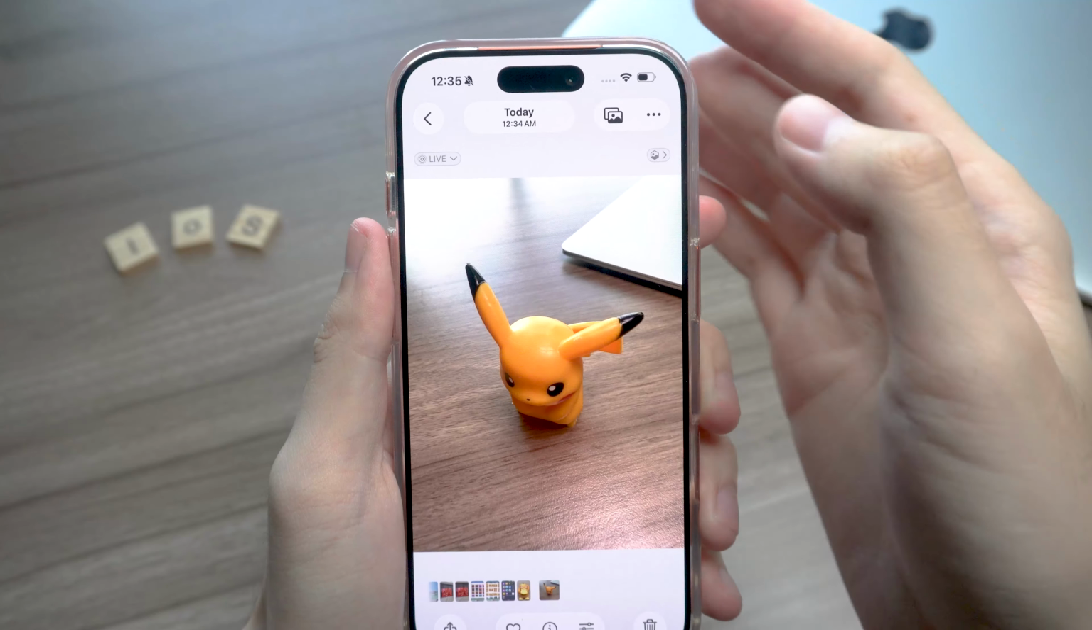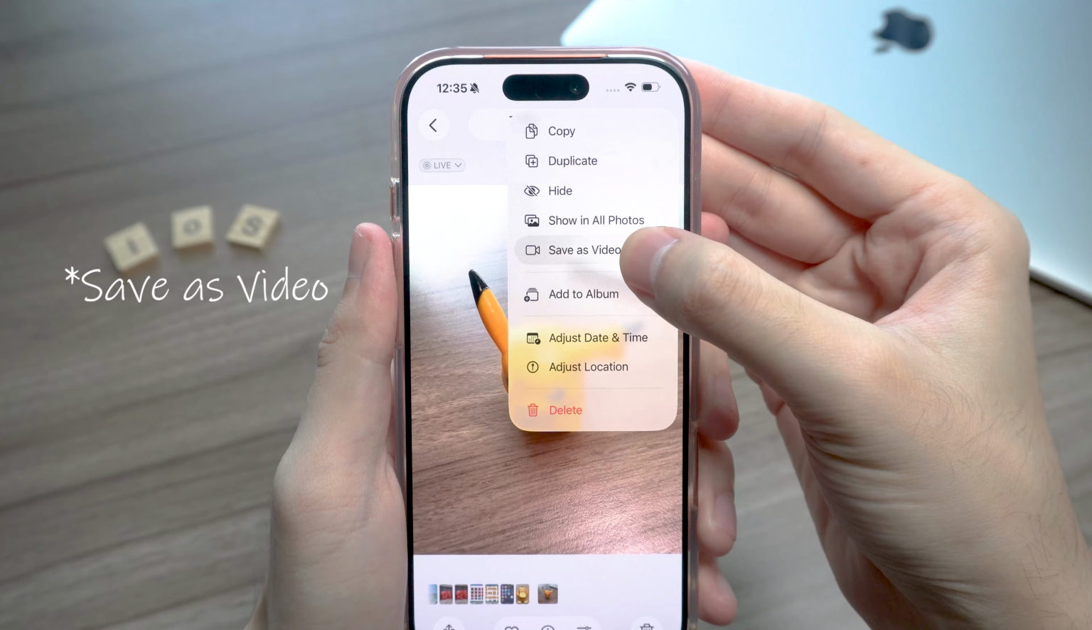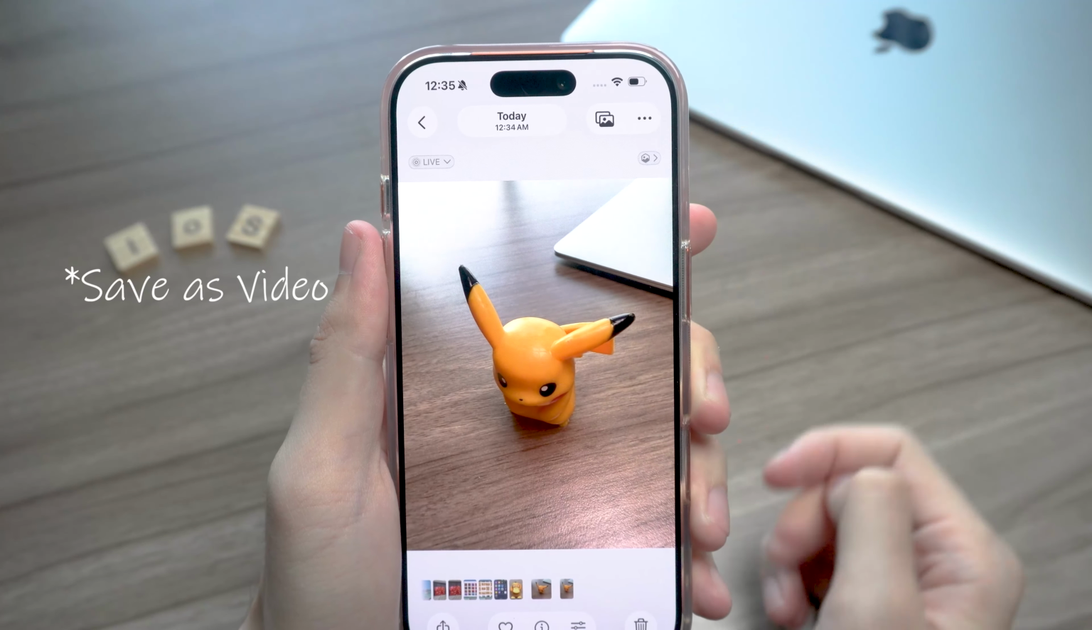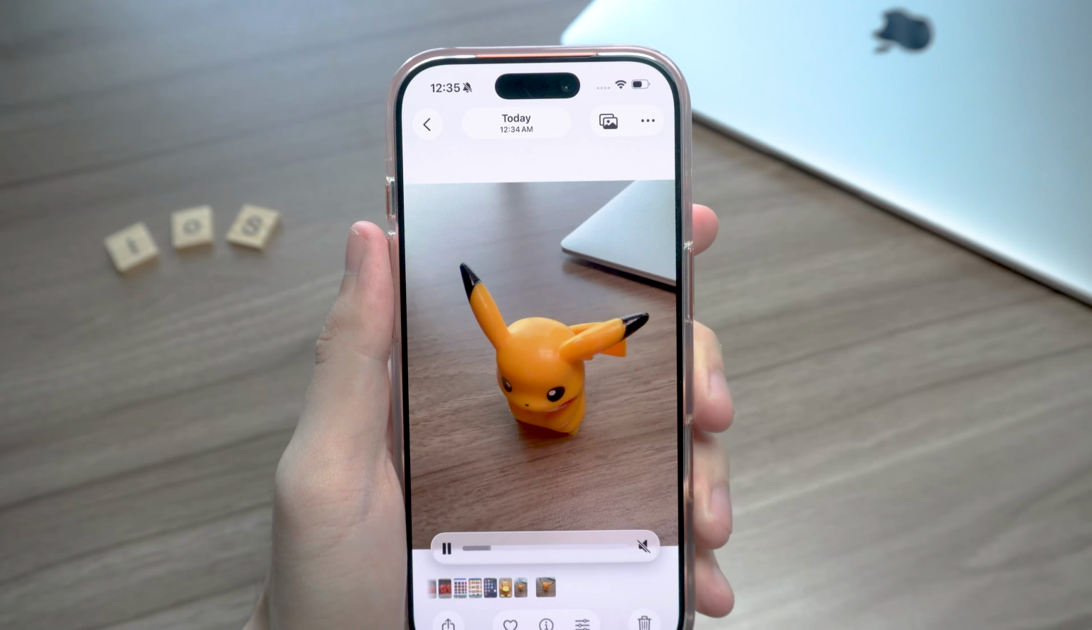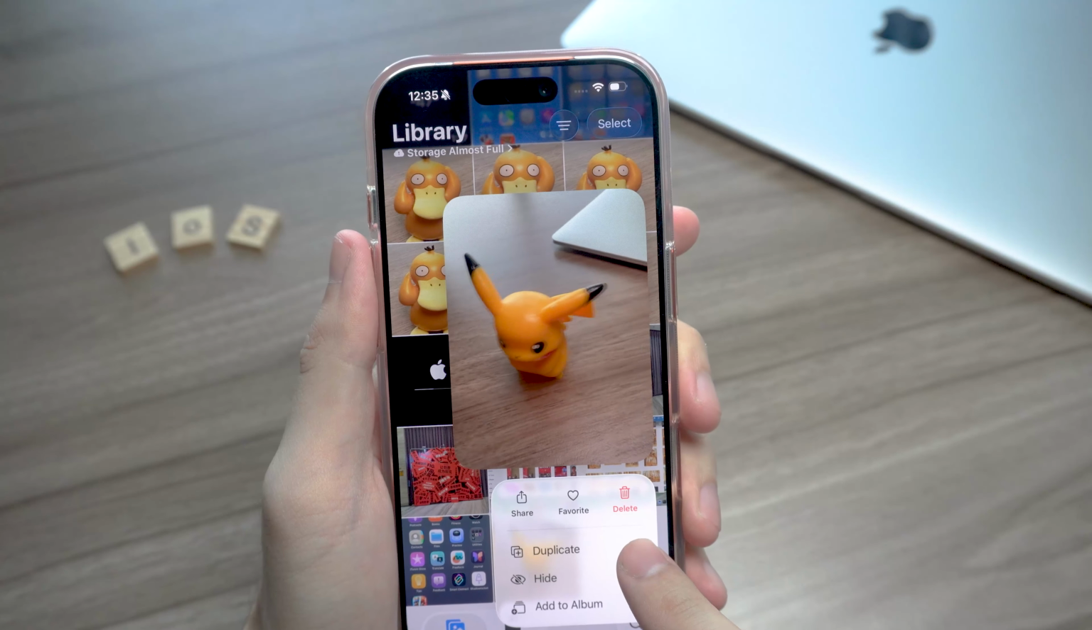Now let's convert it into a video. Tap the three dots in the top right corner. You'll see an option called Save as Video. Tap it, and iPhone will generate a 3-second video in your Photos app. Your original live photo stays there, nothing gets deleted. You can open the Photos app to check the video anytime.